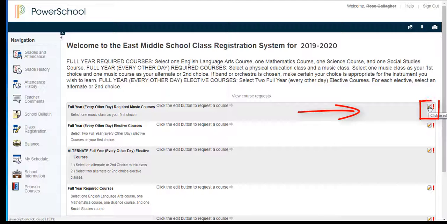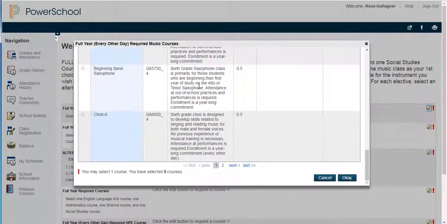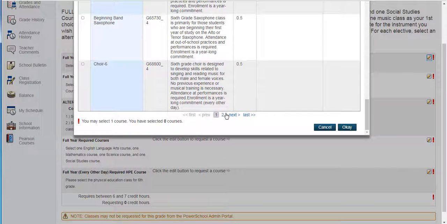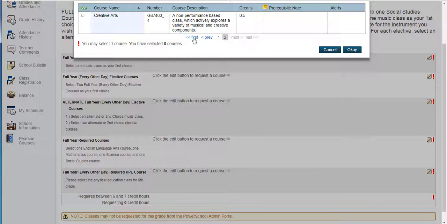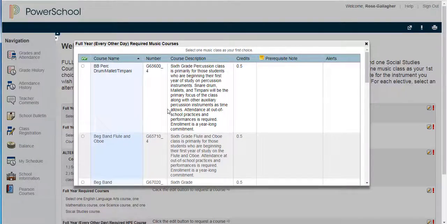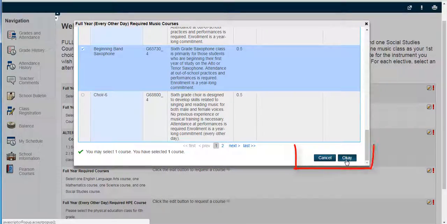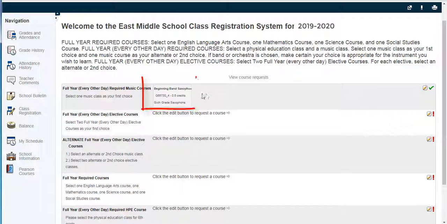I click that pencil icon, and you'll notice a couple things here. The name of the course will be in this first column, and the course description is next to it. At the bottom of the screen, you'll notice that there is a second page of options. On the second page, you'll find Creative Arts. So you'll select your course, check the box, scroll down, and click OK. You'll notice that it's confirmed. This gray box appears next to the requirement, and you can move on to the next category.